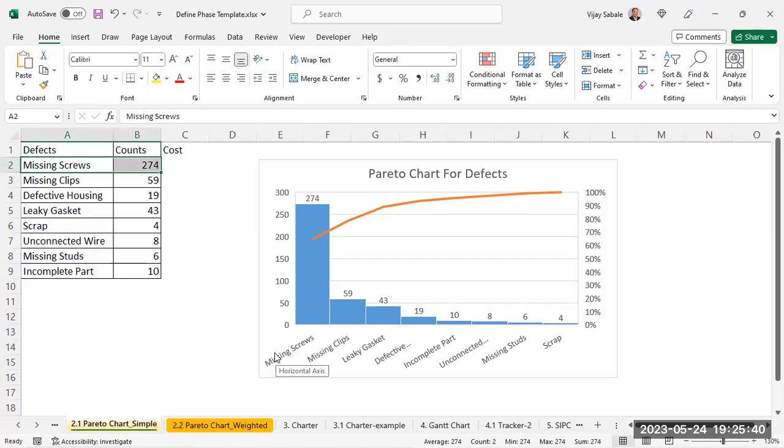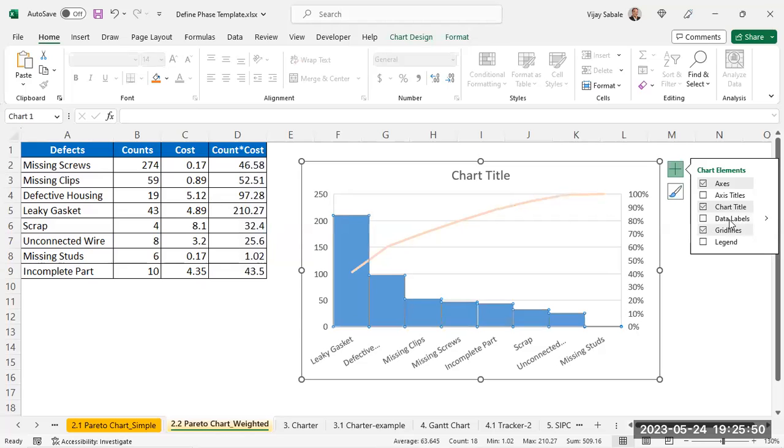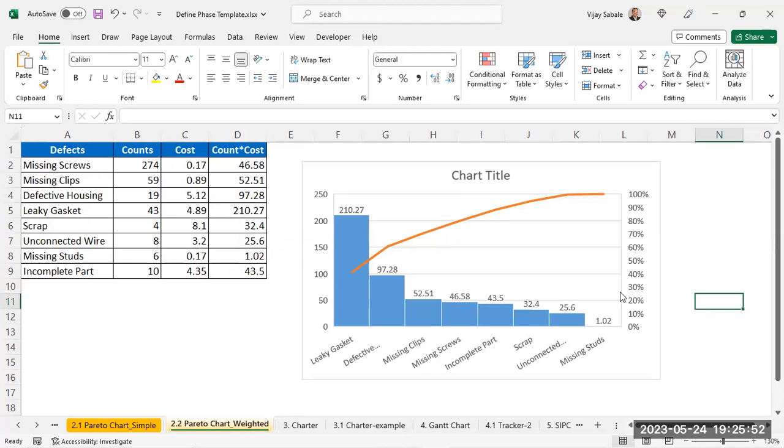But if your area of interest is not the defect, if it is cost, then we need to focus on leaky gasket because it is the major contributor, right? So it totally depends on what area you want to prioritize, and we can use the Pareto chart accordingly. Okay, is it clear?